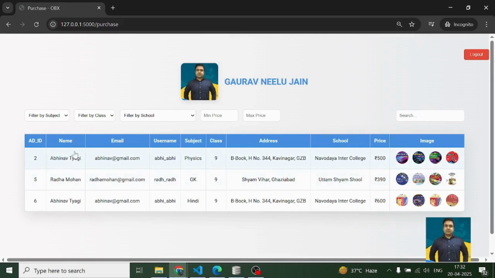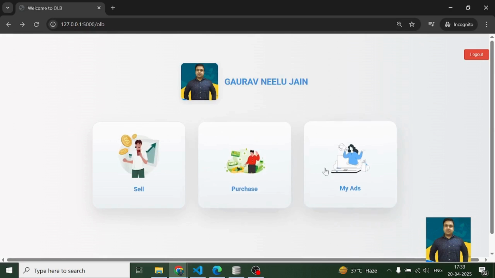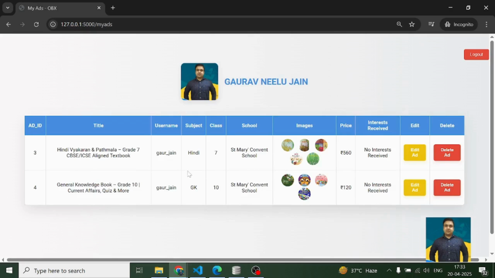Here you can see physics, GK, Hindi is visible to me, right? Filter by class, only class 9th is visible to me. Filter by school, these are the schools I can see, right? Now in my ads, I can see the ads which I have placed.